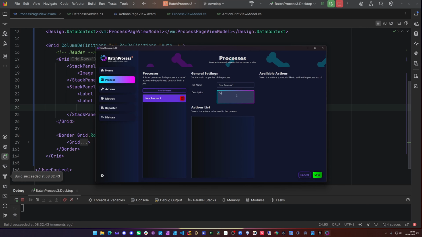New process 1. Description 1. Save. Tab in, tab out. And look at that. All working good. And that's because obviously all this is copy and pasted code from the known working stuff. So there's the processes page, all linked in and done.